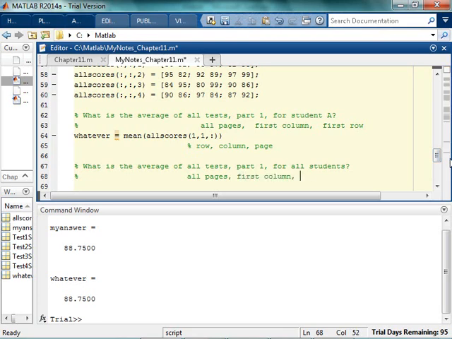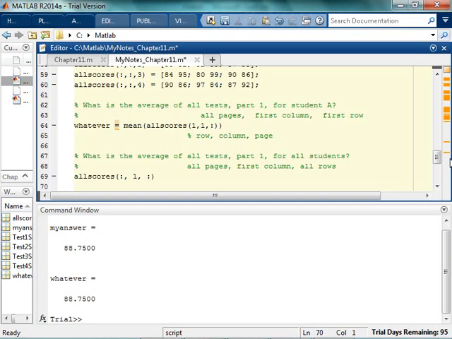And for all students, that means for all rows. All right, so just take a minute and see if you can at least type what goes in between these parentheses. So pause the video, think about it, see what you can come up with. And we're going to assume that happened. Okay, so all rows, first column, all pages.